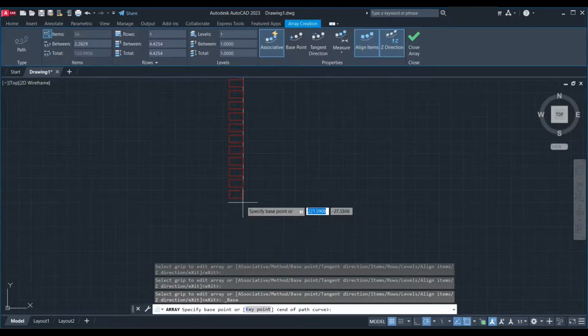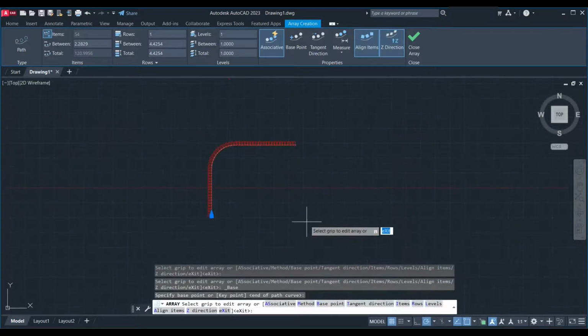And the base point, you can redefine it. Okay. Let me see if I explained everything. Also here we have the same options that you can use. Alright.